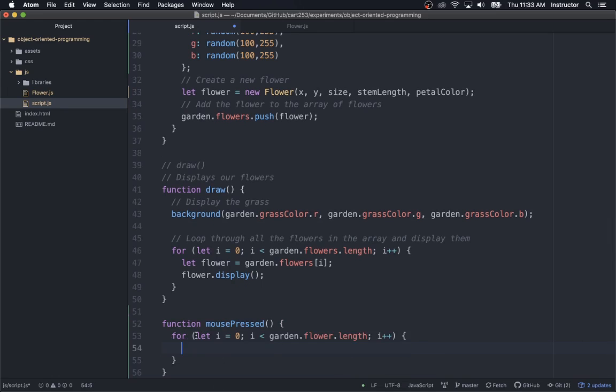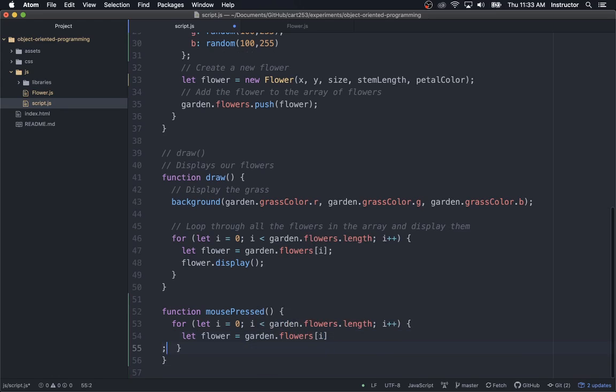So a for loop that goes through, oh, see, I made a mistake there, flowers, from 0 up to the length of the flowers array in my garden. And for each one, let's just do the same sort of structure just because it feels sort of clear. Garden of flowers. Get the flower at this current index of i. And then tell that flower the mouse was pressed. And then that flower can handle whether the mouse was pressed on it, and it will do the appropriate thing.